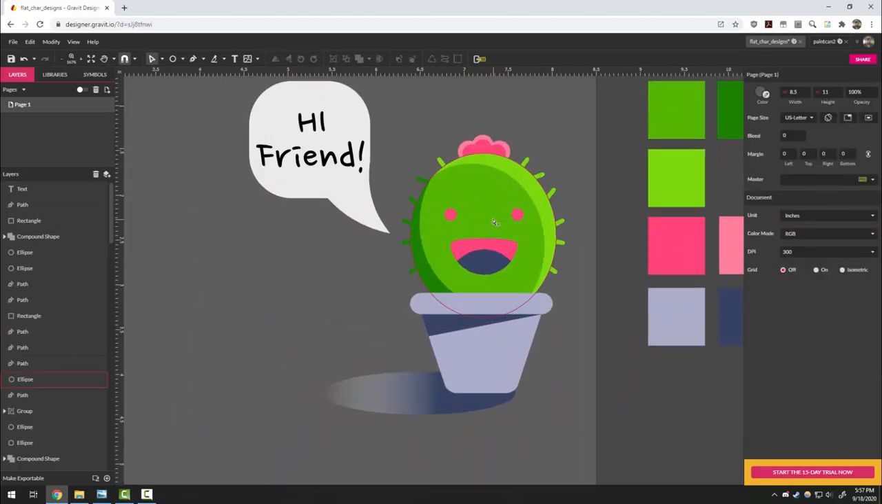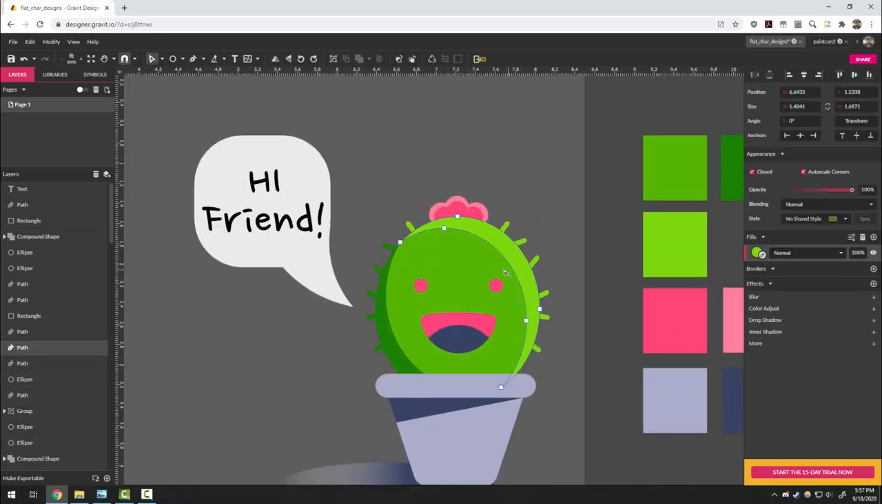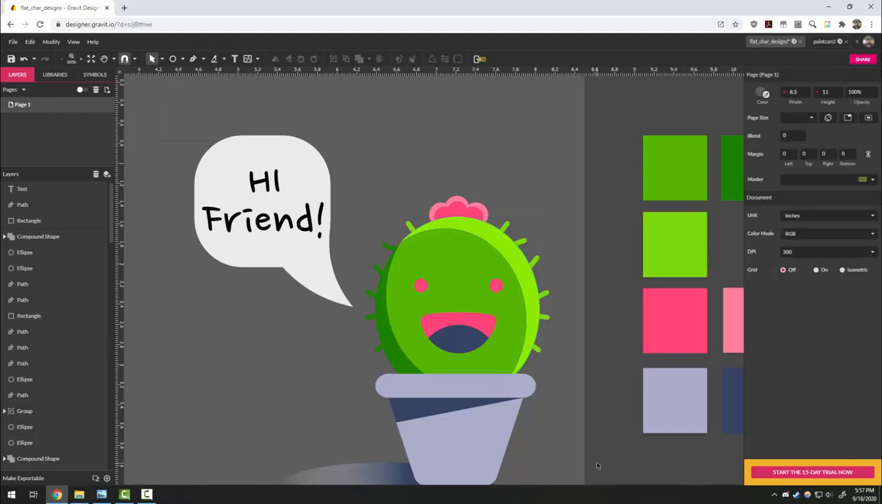Looking at the cactus, it has both a highlight and a multiply layer. The highlight layer here actually is set to a different color, but we can do it again with screen to get that bright color highlight. I just saved the color over here.